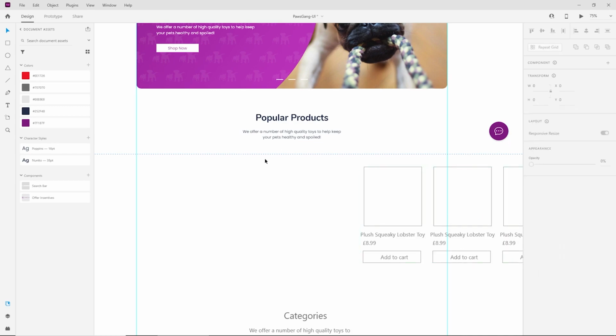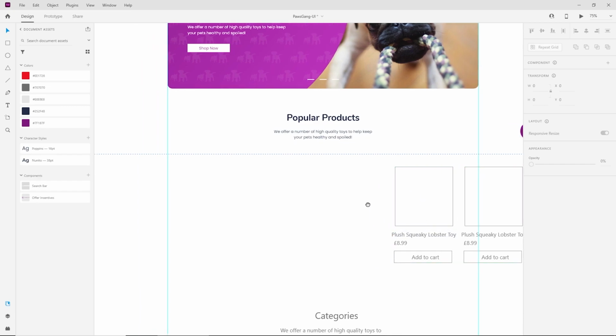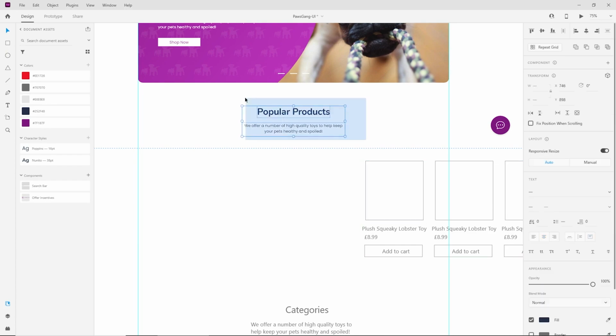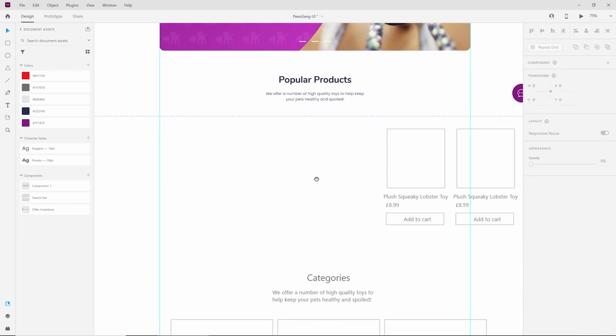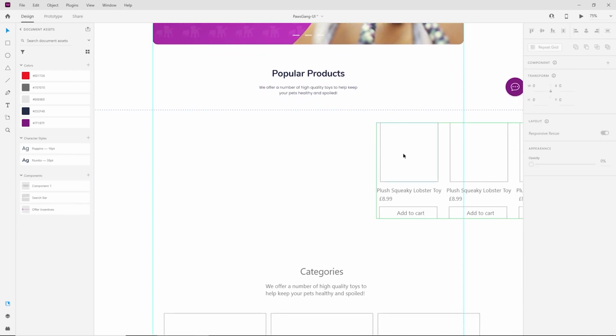Okay, so now we need to do the products. And what I'm going to do here is actually before we do anything, we could do this as a component because we're going to be using it multiple times. So let's grab this, create a component and leave it. Now let's focus on the actual products.